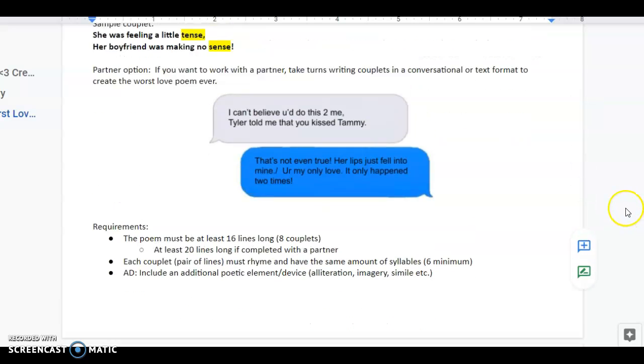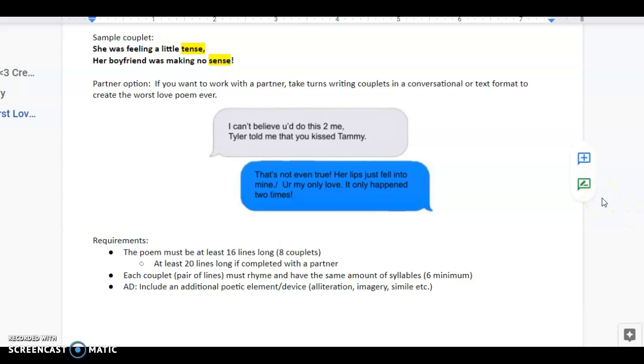So for your requirements, the poem must be at least 16 lines long, which is 8 couplets. Technically, you would have 8 stanzas or 8 couplets, although I guess you could put 2 couplets together in 1 stanza. If you work with a partner, you need at least 20 lines. And each couplet or pair of lines must rhyme and have the same amount of syllables. You have to have a minimum of 6 syllables per line. And then finally, for the advanced grade on this one, you need to include an additional poetic element. So alliteration, which is the beginning consonant sounds are the same, imagery, simile, etc.